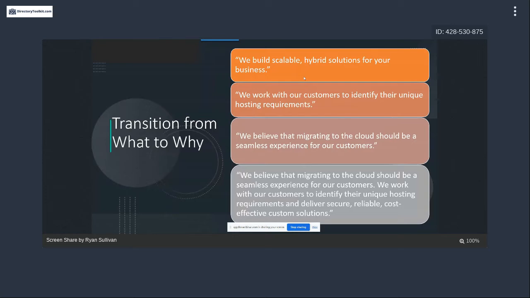We believe that migrating to the cloud should be a seamless experience for our customers. So we work with our customers to identify their unique hosting requirements and deliver secure, reliable, cost-effective custom solutions. So with that statement right there, now I've got all three. I've got the why. I'm starting with the why. I then do the how, and then the what, and the first one, the simple one, is what they do.